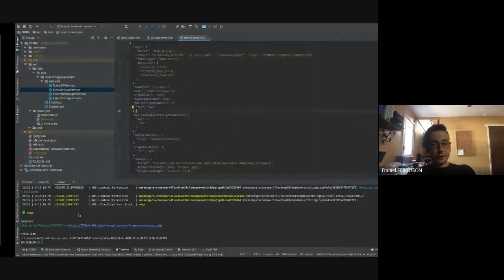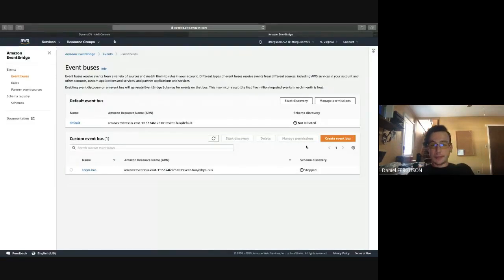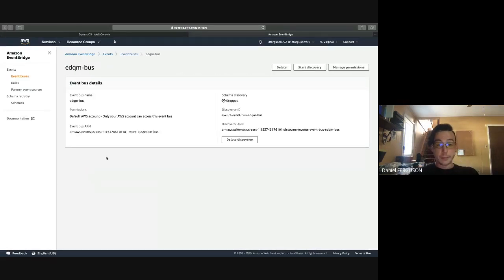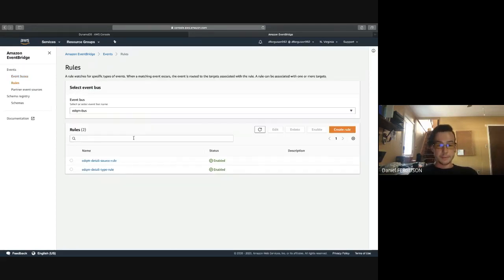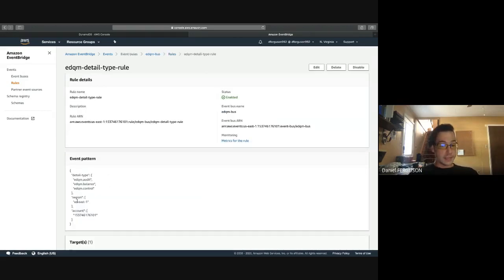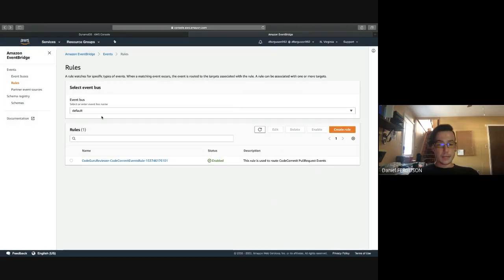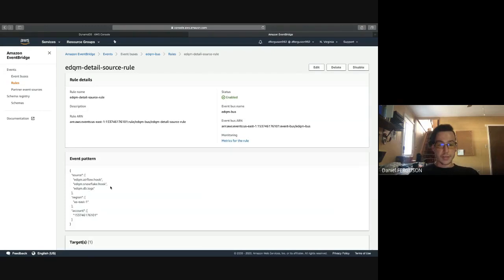Cool. So our event bus is up, and we can see it exists here. I'm going to open it up really quickly. Opening it up, we can see that this is the bus, and there are rules on this bus. These two rules route based on the source and the type. I was admittedly lazy when writing this demo, so we're going to see that two events get written to DynamoDB because the detail type and the source type are the same.